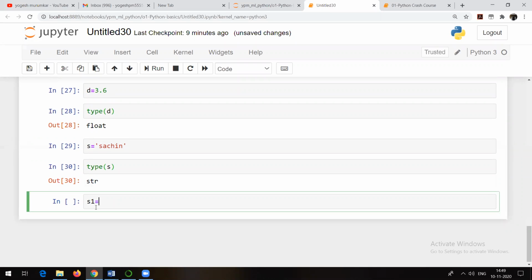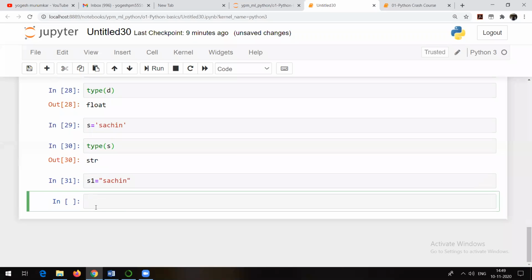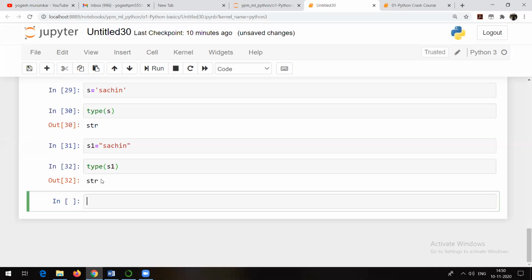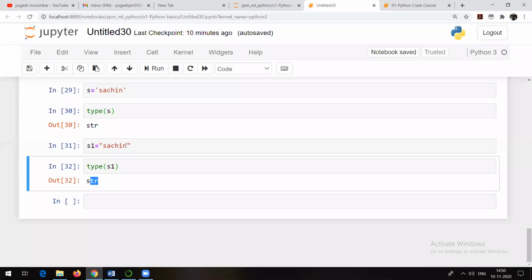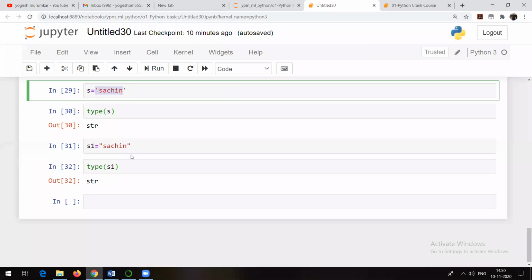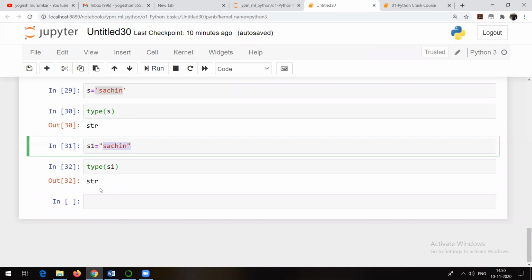Suppose s1 is equal to, if I give double quotes here and run it like this, yes, this is also a string, exactly similar to the earlier s which we have declared. So type of s1 is again str. Either double quotes or single quotes is one and the same thing. This one and this one, they are exactly the same. So we have the integer data type, float, and now we have seen the string data type also.